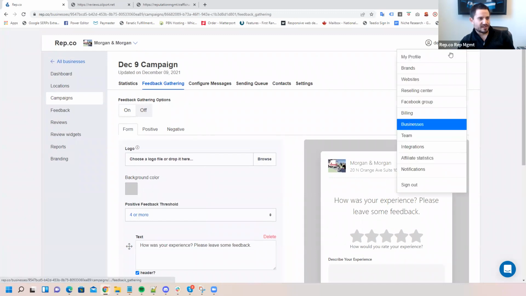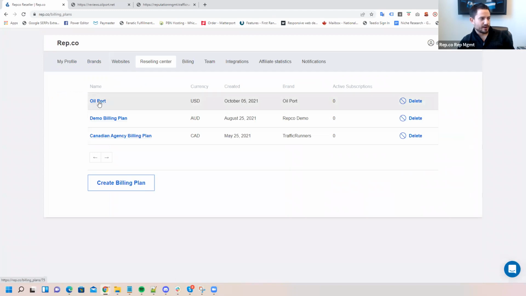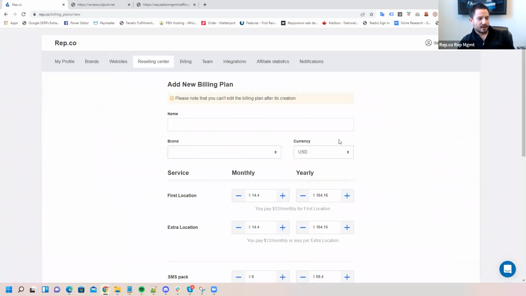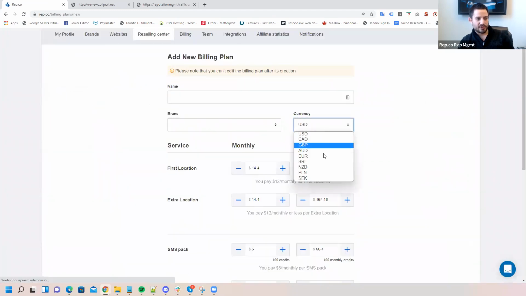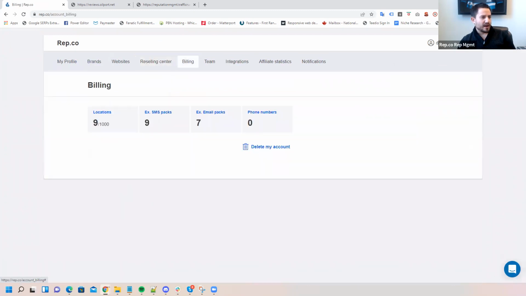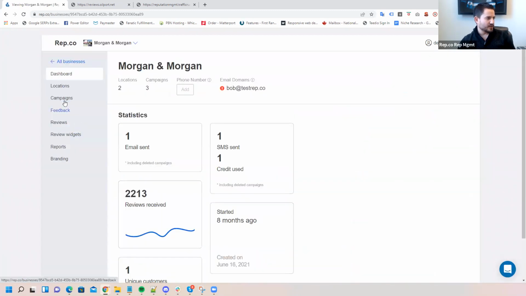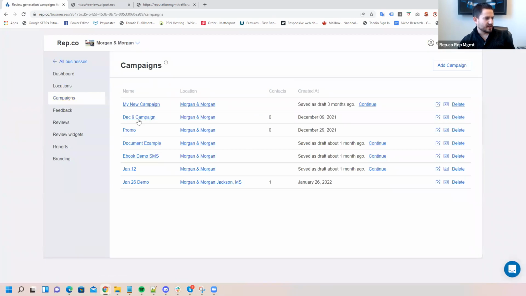And also, I'm just going to jump out of here real quick, but that was the other thing under reselling. If you're an agency outside of the US, you can bill your clients in any of these currencies as well, which is kind of nice. Just to go back to business. So back to the campaign here.